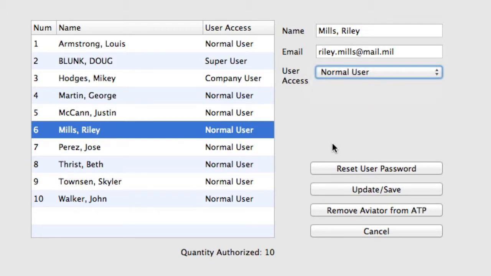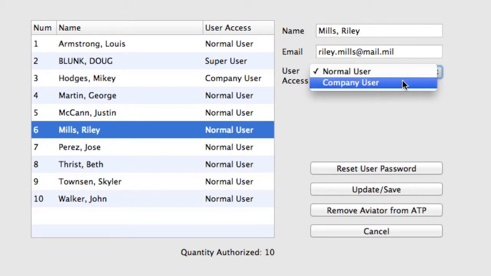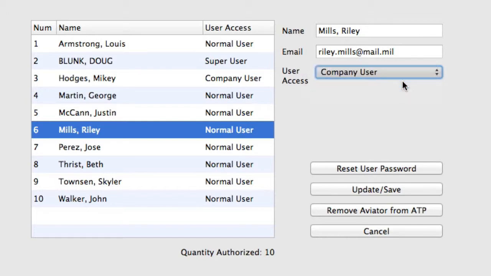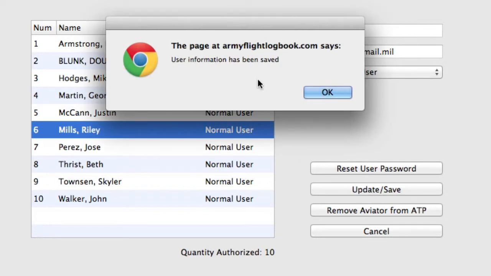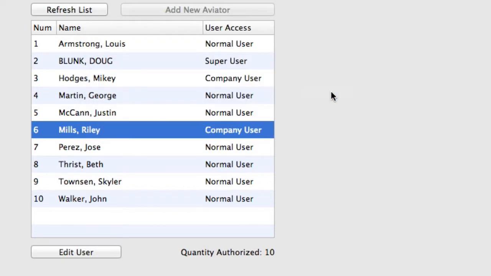Okay, and if you were to update this user, say for example we wanted to make him a company user, you select company user and click update and save, and it tells you that the user's information has been saved. You hit OK and you see now they are a company user and they will be able to view reports as a company user now.